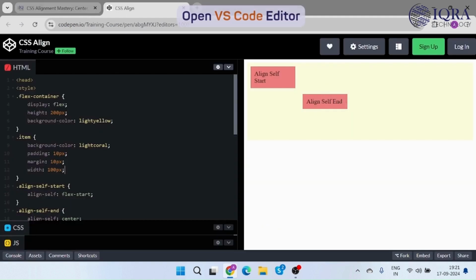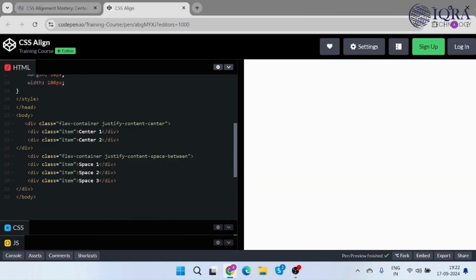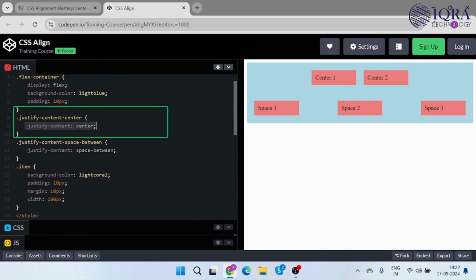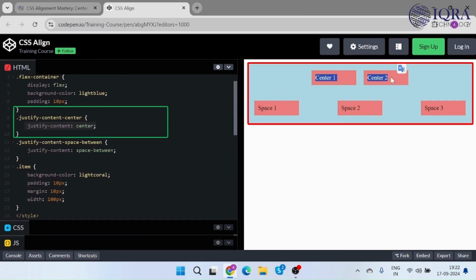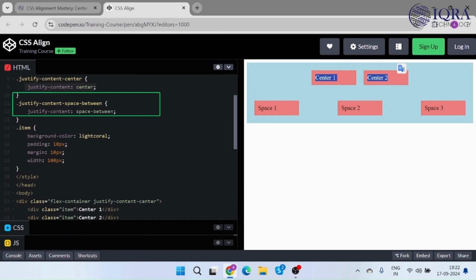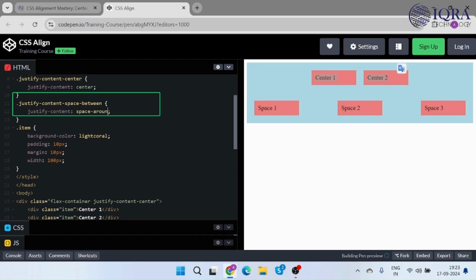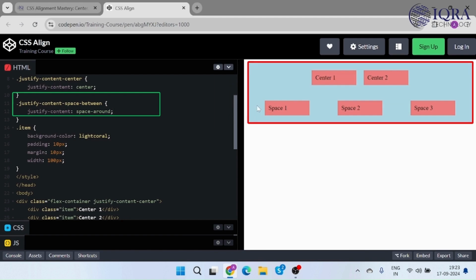I will copy the code here. In this example, there are two flex containers. The first container uses justify-content center and the second uses justify-content space-between. With justify-content space-between, you can see that the space between the items is equal. When I use justify-content space-around, the space is added around the items, including the space at the start and end. In this way, we can justify the content.